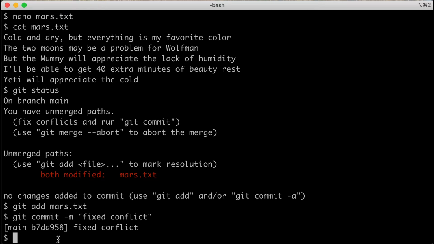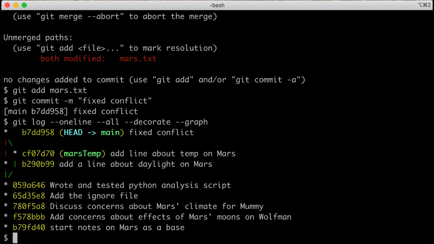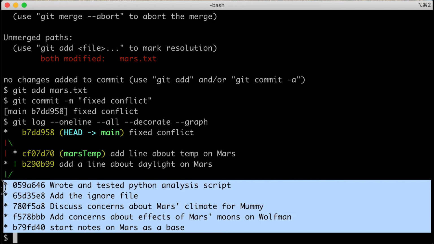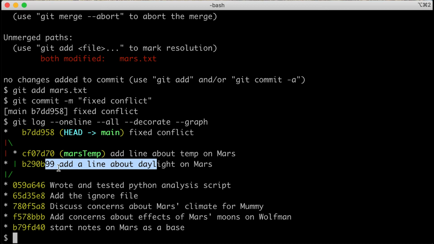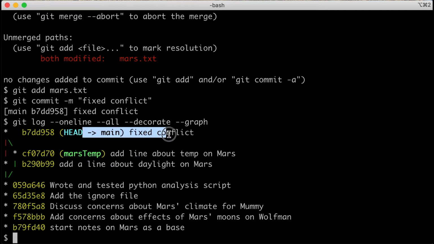And so let's take a look at our branches now that we've fixed the conflict and our history. So we'll hit the up arrow until we get back to that nice git log command we had with oneline, all, decorate, graph. And so here we can see the history of these branches again. So they all have the first few commits, and then there's a branch that comes off of it, and Mars temp has a line about the temp on Mars, but it doesn't have a line about the daylight on Mars, and main has everything, and it has this fixed conflict commit as well.